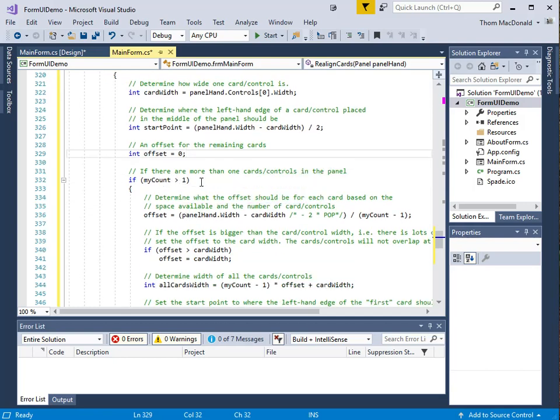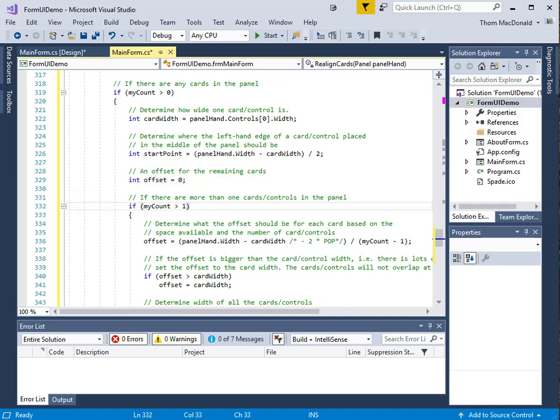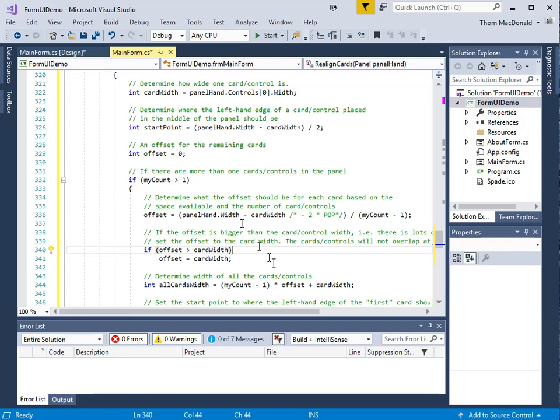If the count is more than 1, I know there's at least one, but if there's more than 1, then I don't want the offset to be 0, and I don't want the starting point to be the same, so I adjust it. Okay, so if there is more than one card, then what I'm doing is I'm basing the offset on the width of the panel minus the width of a card, just like I did before. We'll come back to this comment I have in here about minus 2 times pop. Well, that's for the next task. And I'm going to divide it by how many cards I have minus 1. Okay, so that's how much I need to shift each card.